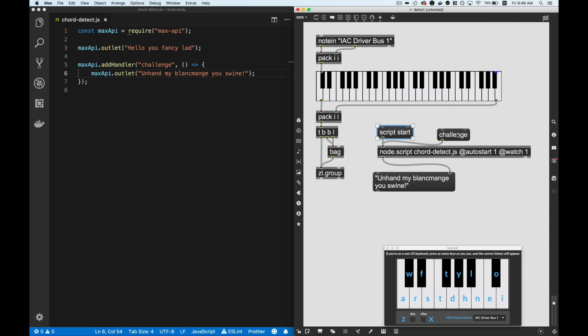So I needed to hit script start again because with auto start and watch, the script won't be able to restart if there's a syntax error. So after you clear up a syntax error or a problem that prevents the script from starting, you have to manually hit script start again. If I had left my node.debug up, it would have been easy to see what was going on.